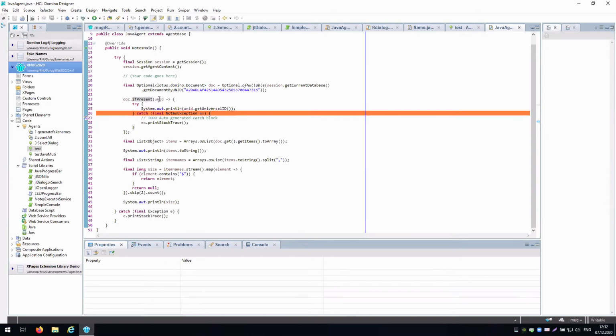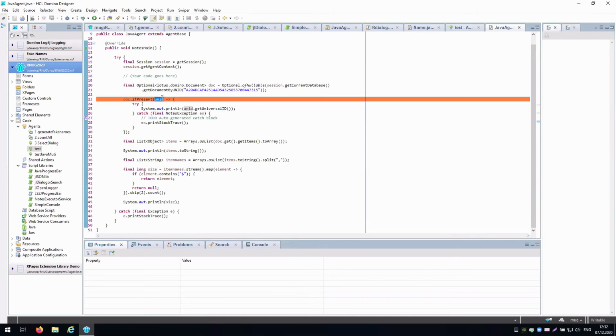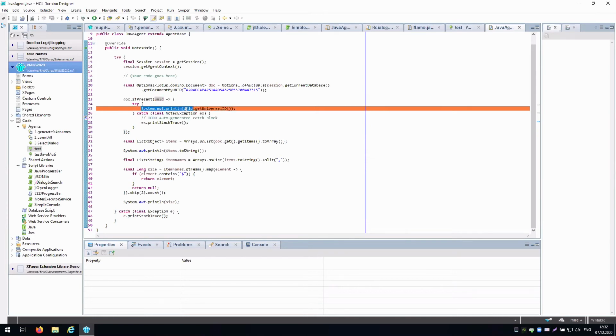And the lambda in here, we have the unid variable in here. So it will be just the object that is inside the optional. This could be any variable with just another name. Well, I called it unid because I have System.out.print unid.getUniversalID. So this is a Lotus document. So I get the universal ID in here, and I can just print it freely.